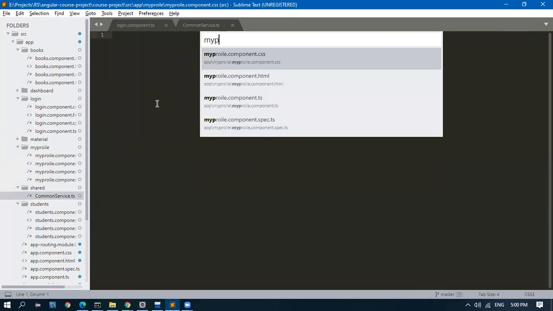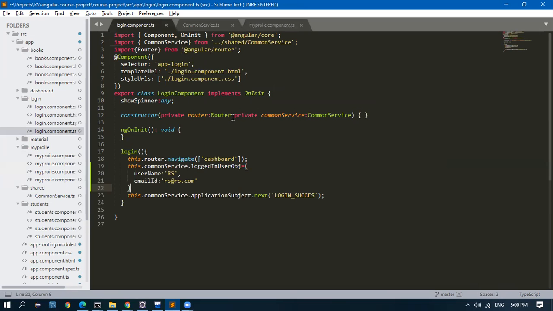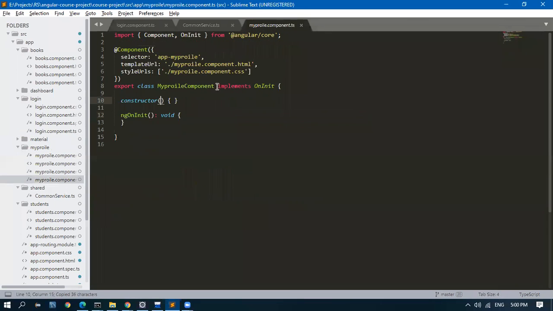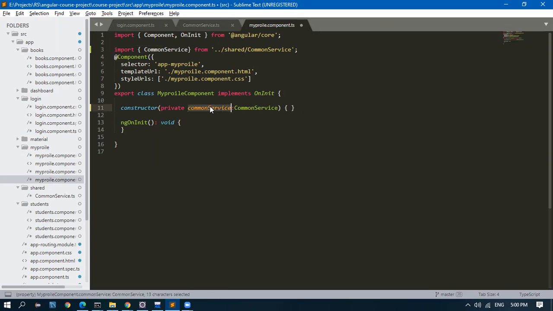So for that, my profile TS, when it is opening, I will again inject that common service here. Common service, and on init, I'll create a local variable loggedInObject, and I will set this.localVariable equal to this.commonService.loggedInUserObject. From there, I will take and I will be setting it here. I'll keep the variable data type as any. Now this object is available.